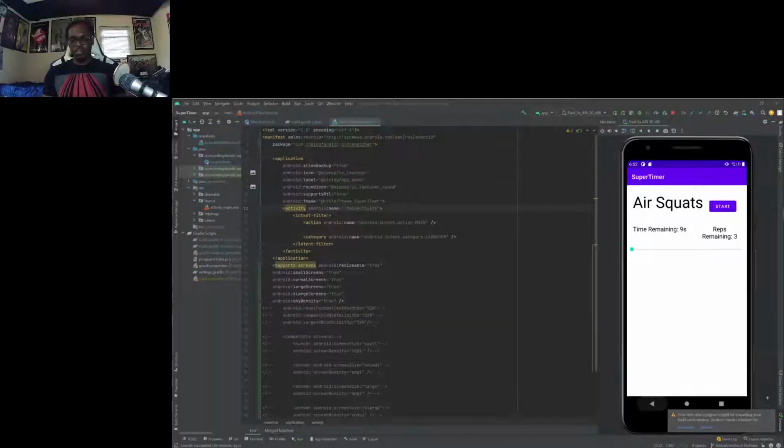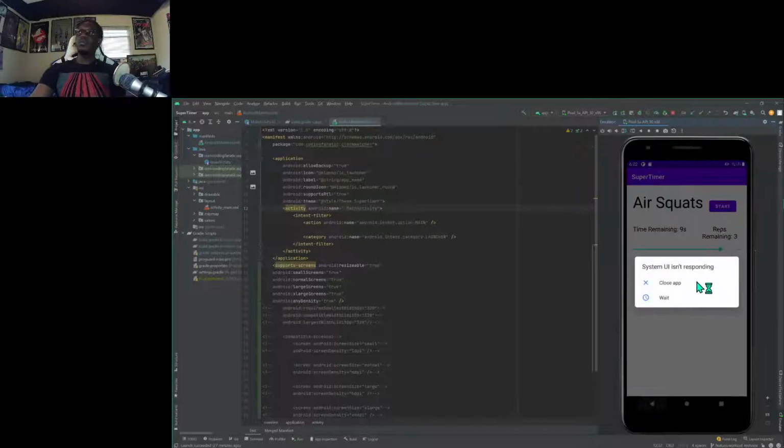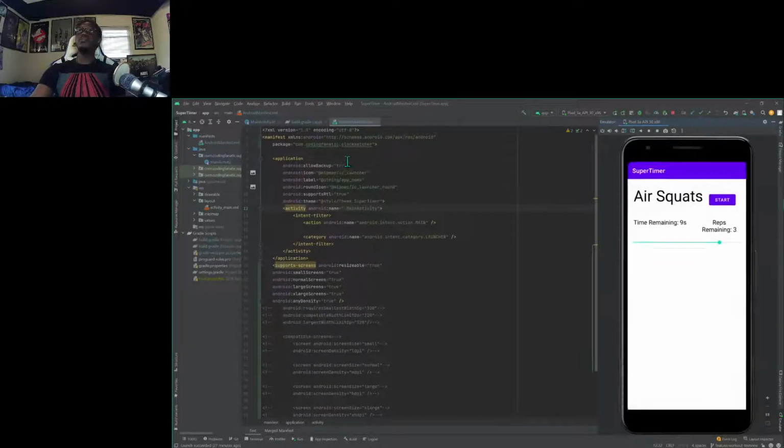So, why RecyclerViews? Why on earth did I decide that I want to start using RecyclerViews? Well, I can show you better than I can tell you. So you see, this is the Super Timer app that I've been working on, and at the moment, I only have one workout added in here. There's the name of the workout, the time remaining, reps remaining, and a seek bar to show the time tracking as the time decreases. Right now, the start button doesn't do anything as of yet, except for crashing the app. Not sure why that happened.